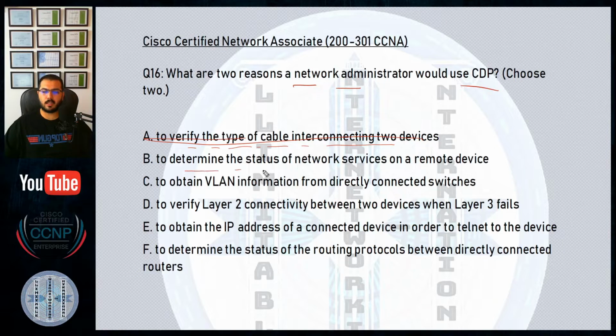To determine the status of network services on a remote device. Network services, you mean like layer 3 and layer 4 up to applications? No. To obtain VLAN information from directly connected switches. I think that depends on the software and the platform of your device. Some VLAN information might be propagated, but this is very rare or incorrect. Let me leave that for a minute.